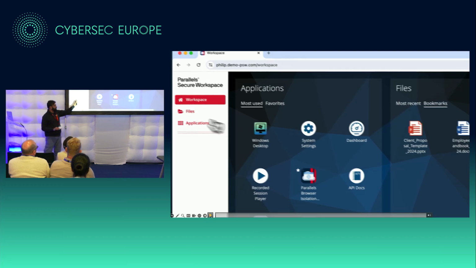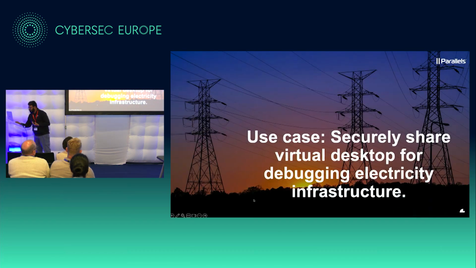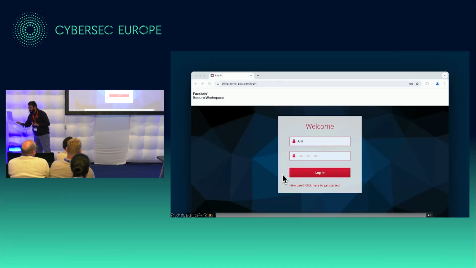And this is the workspace I'm talking about. This is a browser-based workspace. You can see it's a Chrome browser I'm using. So it's a browser-based workspace. Oops, I just want to play again.